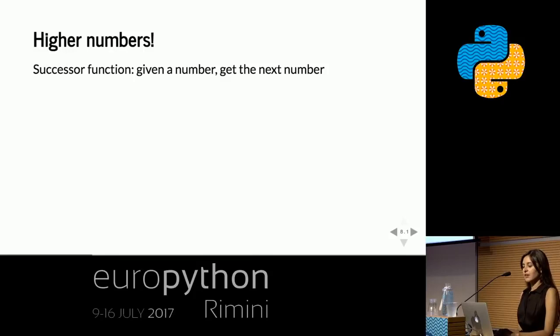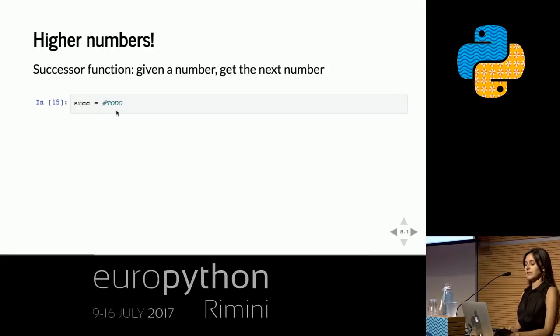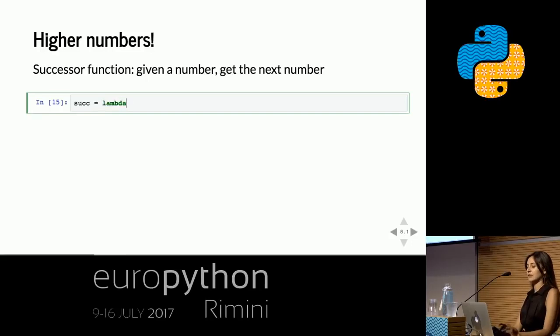Same difference. Okay, so now how do we get a higher number given a particular number? This would be what's called a successor function. We're going to need to take a number and see what the next one is. In order to do that, we need a function that takes what as input? N, a number, cool, and gives us another number, right?